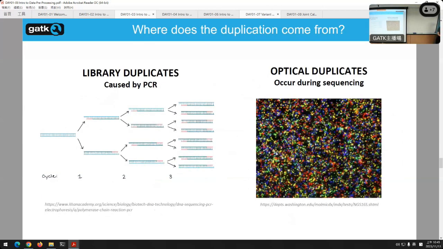So where do these duplicates come from? There are kind of two places. One is library duplicates. So if you used PCR for amplification in your library prep, PCR creates many copies of each sequencing fragment. And that means that you've increased the probability that you're going to sequence each fragment. But you're also probably going to sequence a lot of the copies. So you will end up with duplicates from PCR.